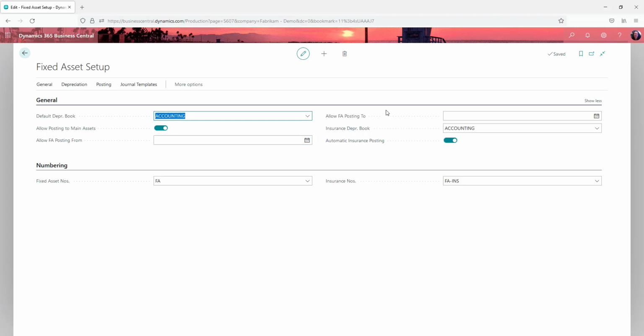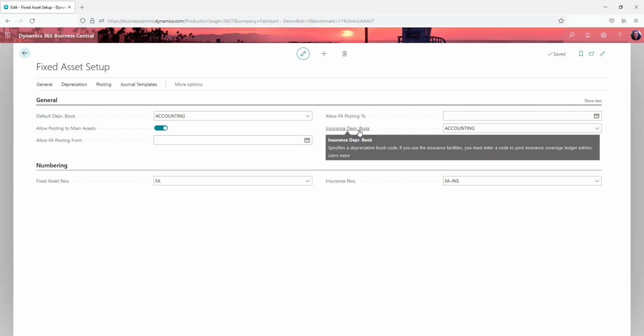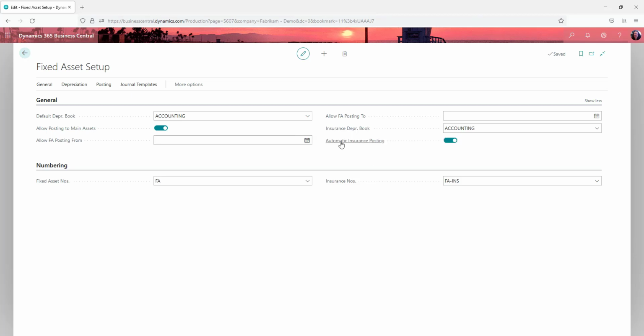Allow fixed asset posting from and to gives you the ability to lock off periods separate from the general ledger. The insurance depreciation book, if you are insuring your assets, is about which book it's going to point to for the current book value of your assets. And automatic insurance posting just says that if you fill in an insurance number on your asset card, then when you post transactions, it's going to update the insurance card.